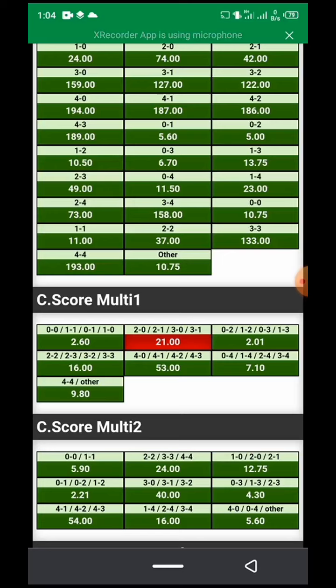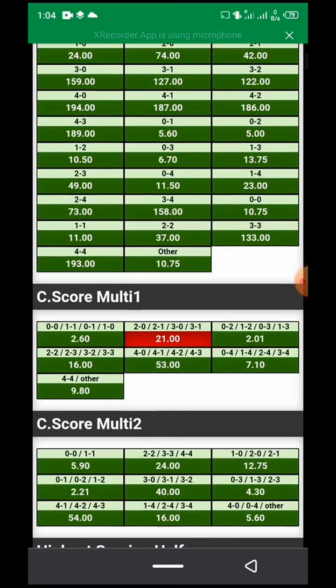Same. So for this one highlighted in red, it means you're expecting Egypt to win 2-0 or 2-1 or 3-0 or 3-1 in the game Egypt versus Spain. So let's go to the next one.